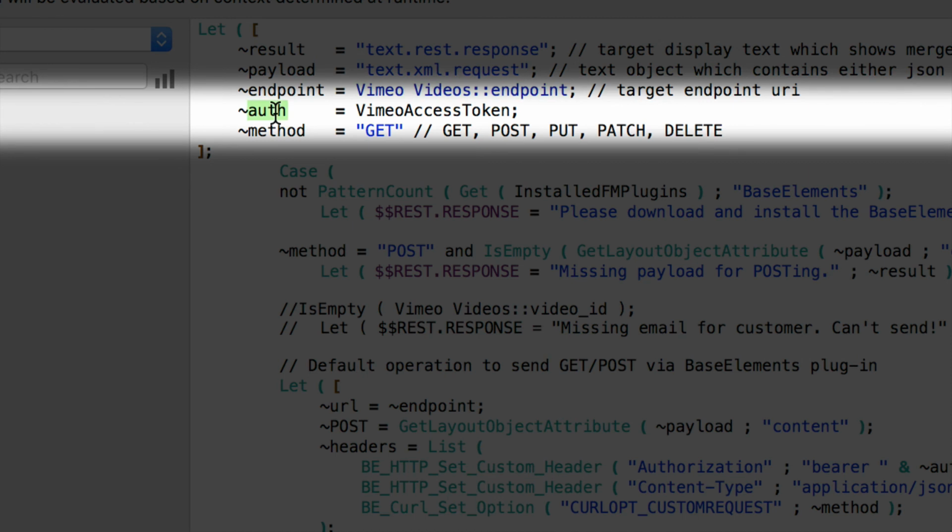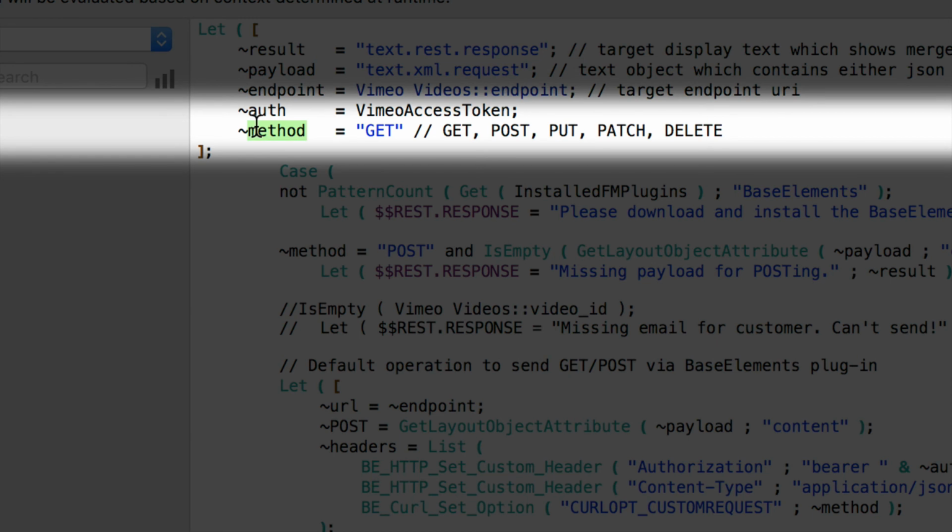Now, in this case, because I'm showing you this file as a developer, and I know that you're opening it with admin full access, the function that returns the authentication token is this one, Vimeo access token. And I need to establish a variable for that, the auth. I also can support multiple different methods, of course. Now, the method, our two most common, get and post, can be done with insert from URL. And again, put, patch, and delete are available in BaseElements, but you need to set a specific header.